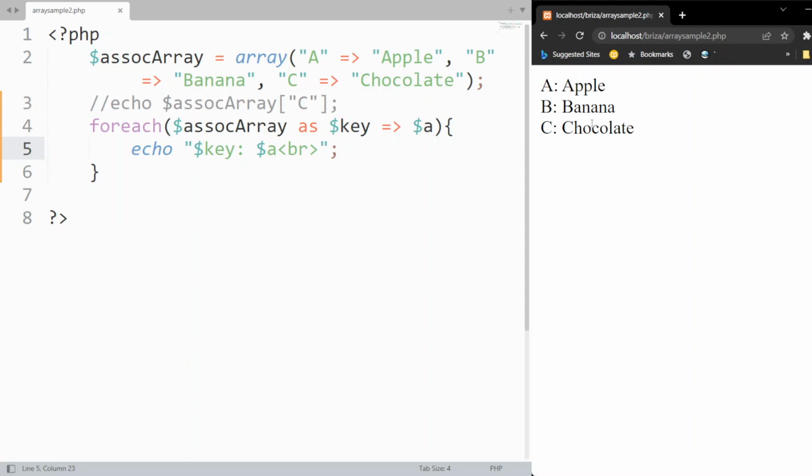Okay, so that's now how you create, print, and access the elements of your associative array.